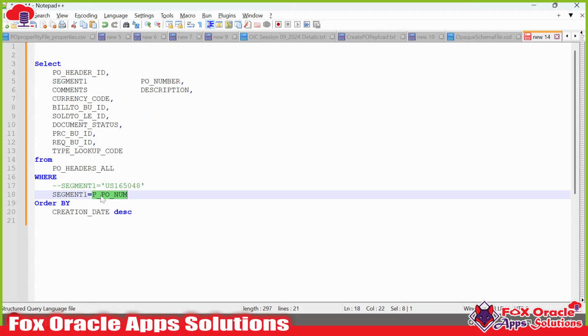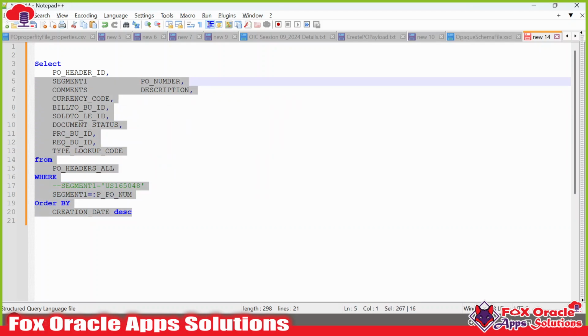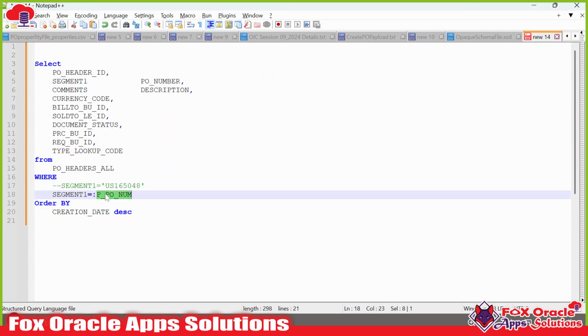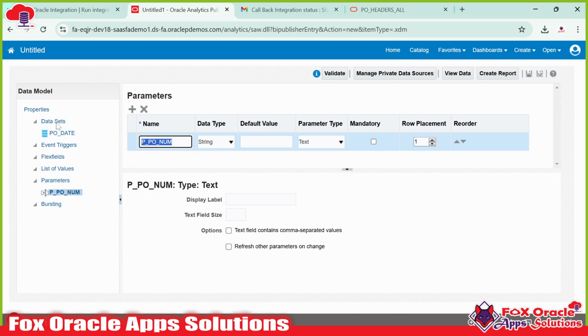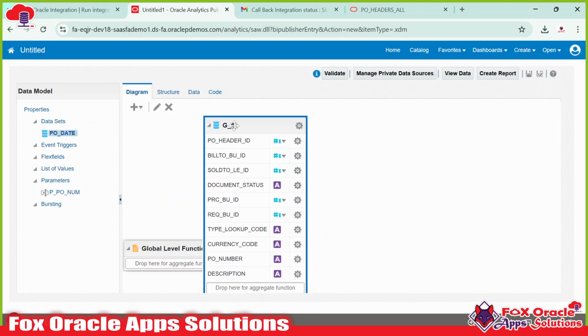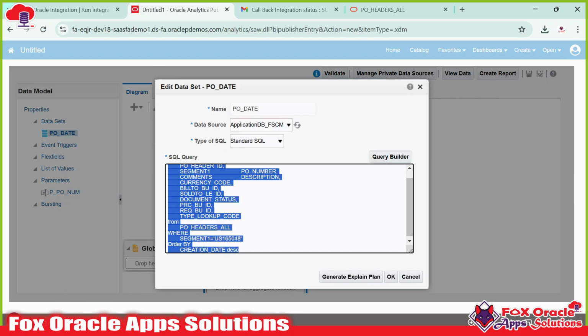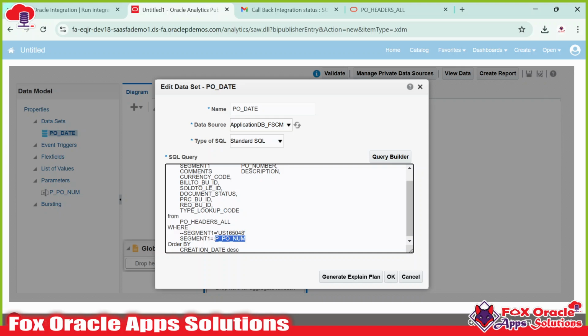To consider this value as a parameter, you have to add a colon here. Once you provide the colon and then any name in your SQL query, it will automatically understand that this is a parameter name. Now if we go to the data model, it will automatically consider this as a parameter. Here you can see PO num is our parameter.